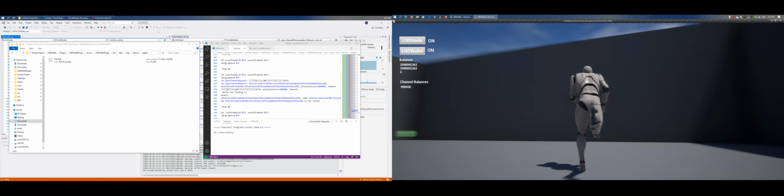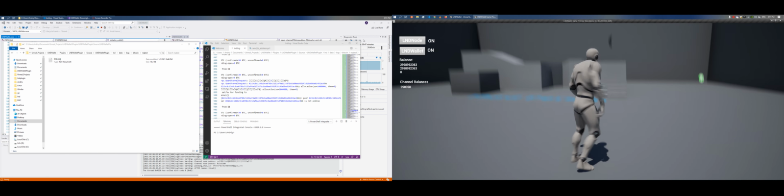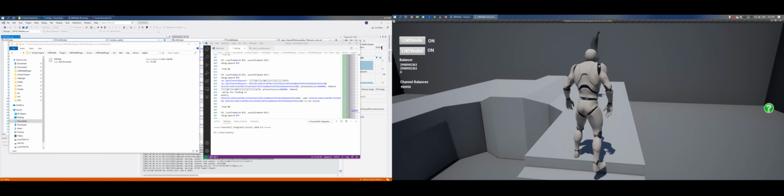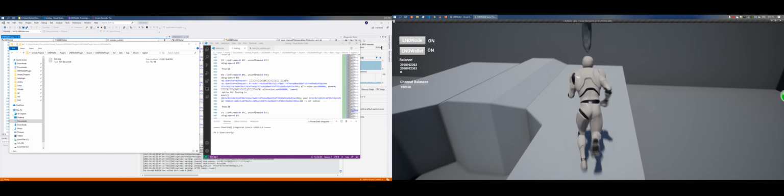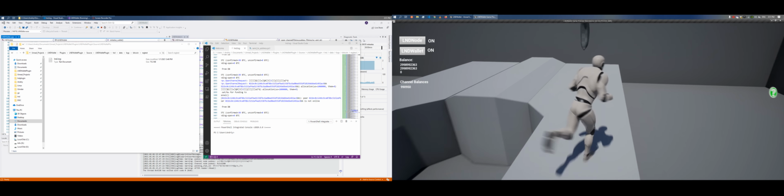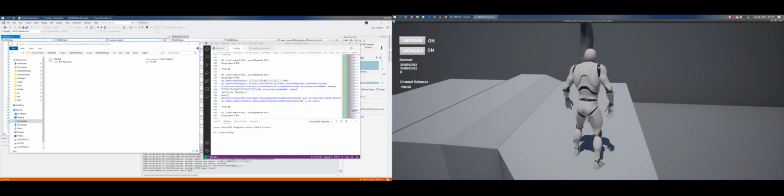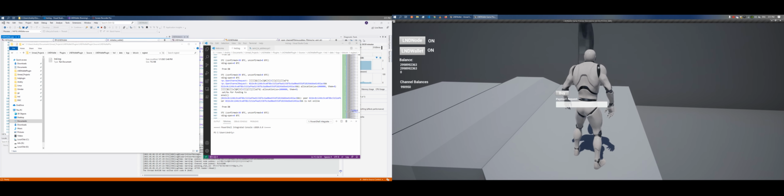So we can walk in the room. There's a room, and there's a banana. When we go close to the banana, the widget will appear, and let's see the balance.